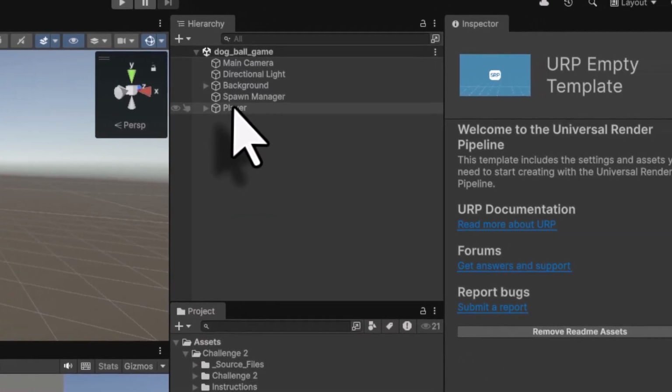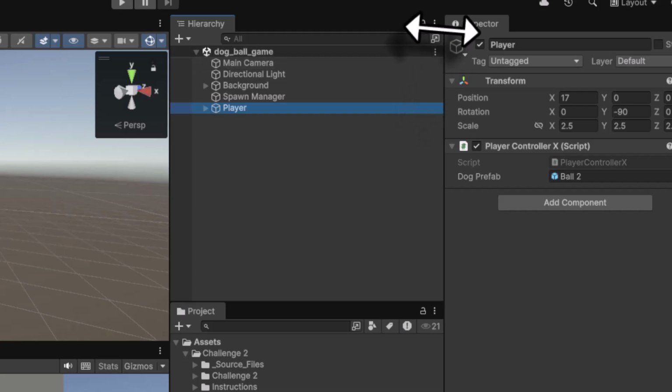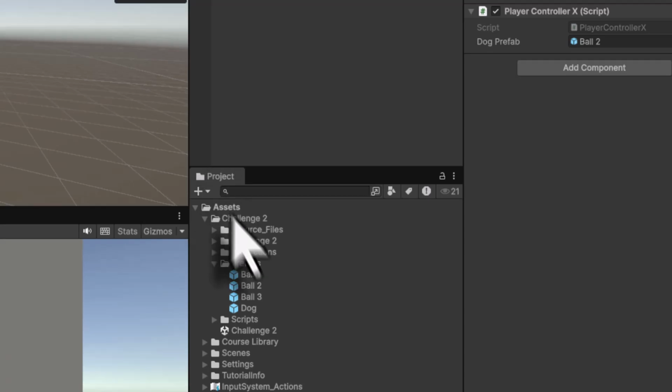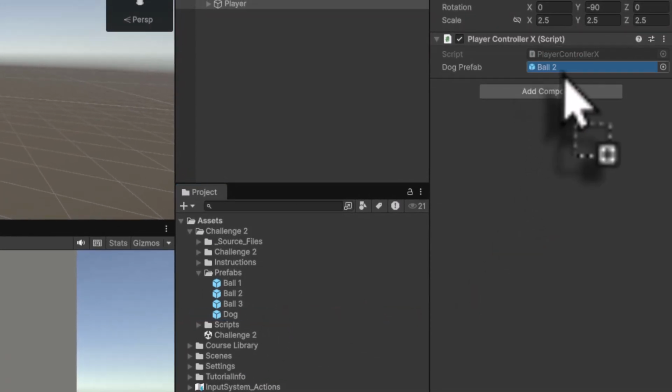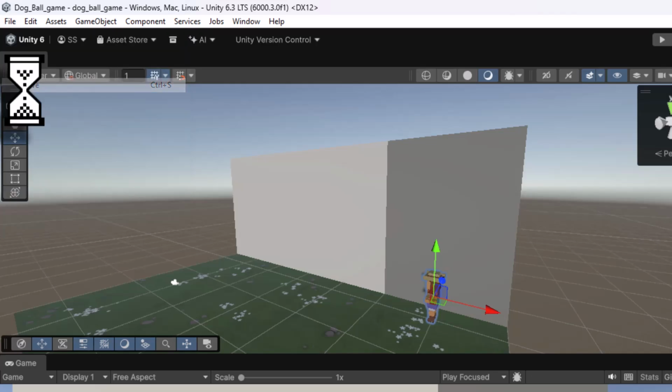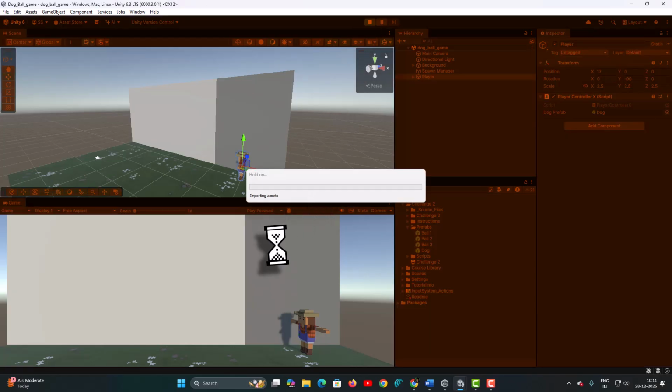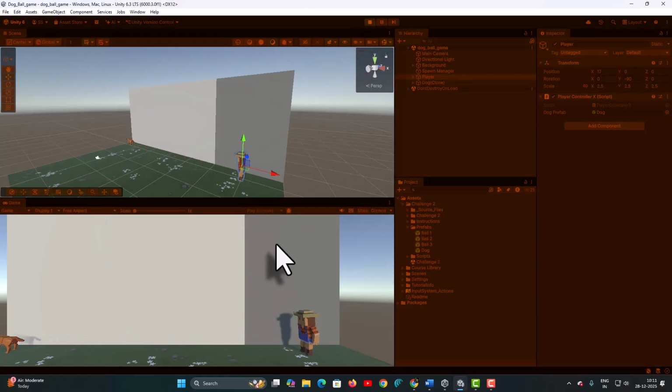For that, if I come to Player here, in the Inspector, in Player Control, the dog prefab is connected with Ball 2. I have to come to Project, Prefabs, drag Dog and attach it here. Now go to File, Save, and now if I execute it, if I press space, the dogs are spawning.